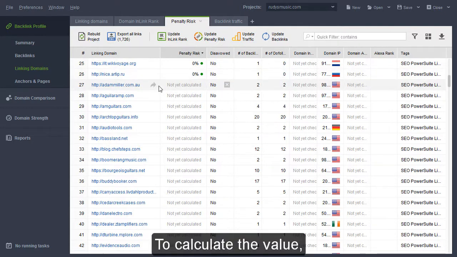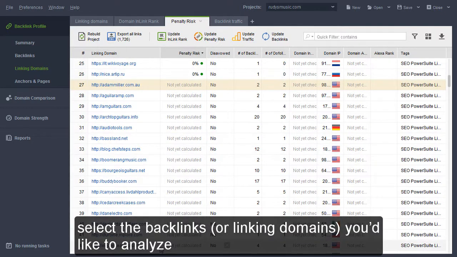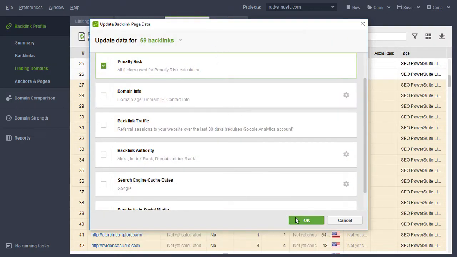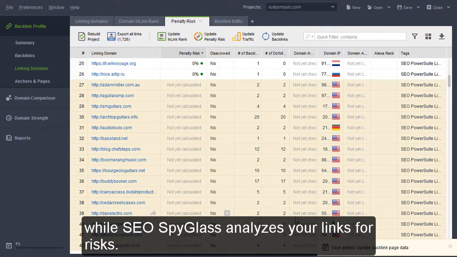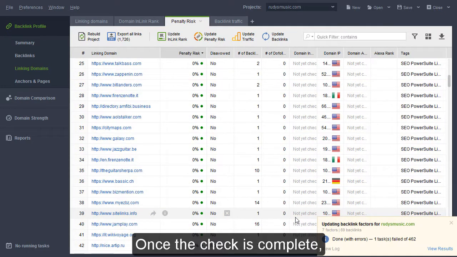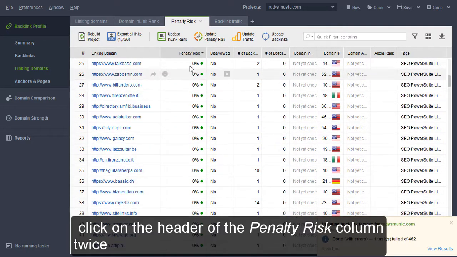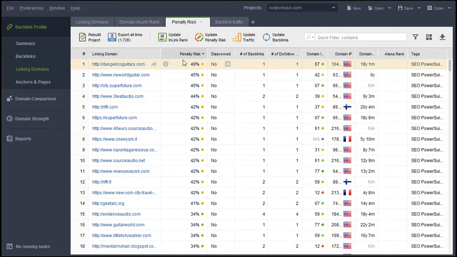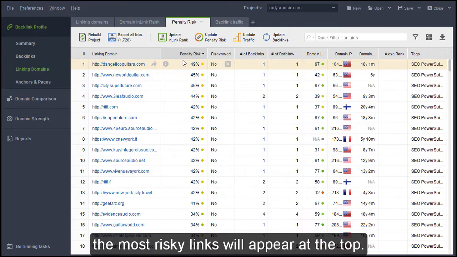To calculate the value, select the backlinks or linking domains you'd like to analyze and click Update Penalty Risk. Hold on a little while SEO SpyGlass analyzes your links for risks. Once the check is complete, click on the header of the penalty risk column twice to sort your backlinks by their penalty risk in descending order. Now, the most risky links will appear at the top.